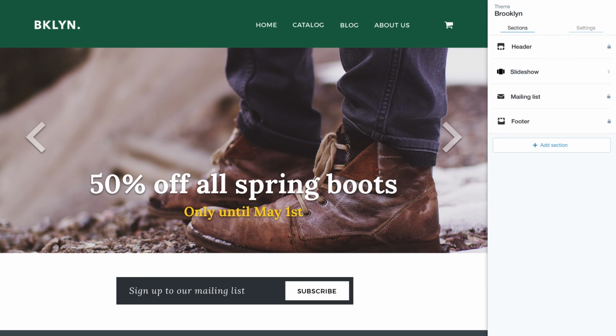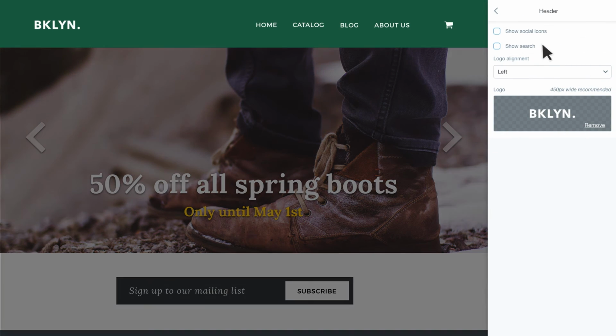OK, so now that we've seen a bit of that, let's take a look at how we can customize our header. So to do that, we just click on header. And when we click on header, 2 things happen. We'll notice that in the preview, we've actually dimmed out the rest of the page, so we're only highlighting the header. And in the sidebar, we're showing only the settings that are relevant to the header.